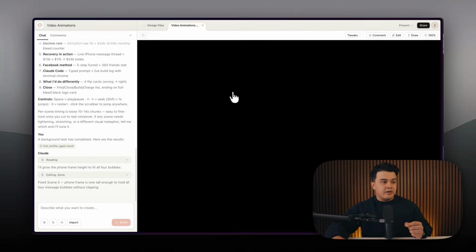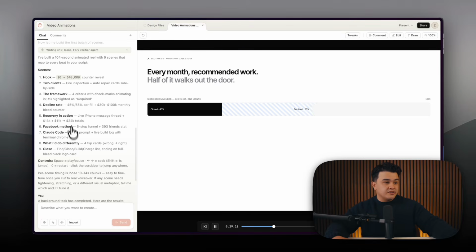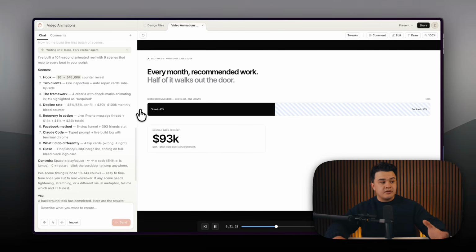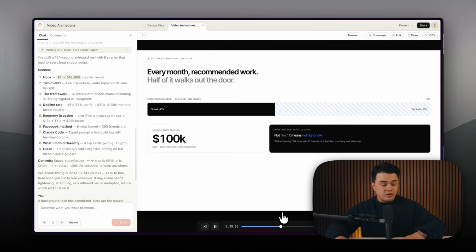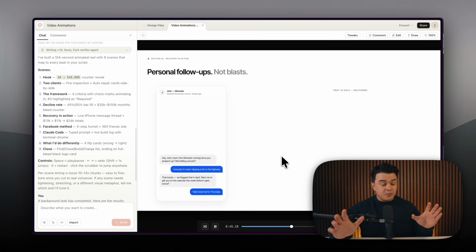But going back to video animations, you can see that it basically has this list of scenes here and graphics that it generated for every single scene. So this makes it incredibly easy to layer in motion graphics, animations, just something that's a little bit more visually engaging than just a talking head in my videos, which is super cool.